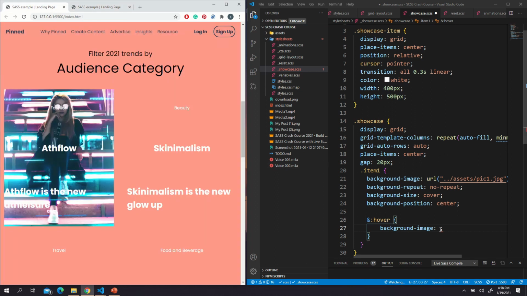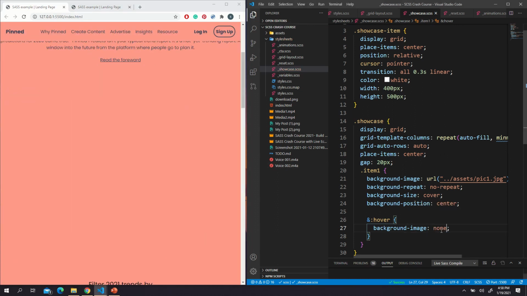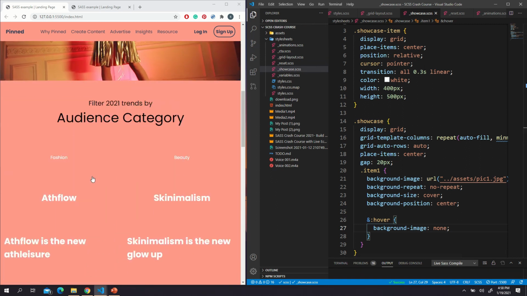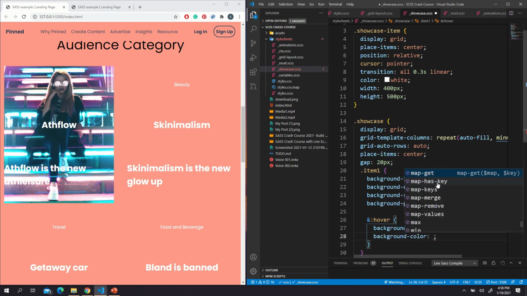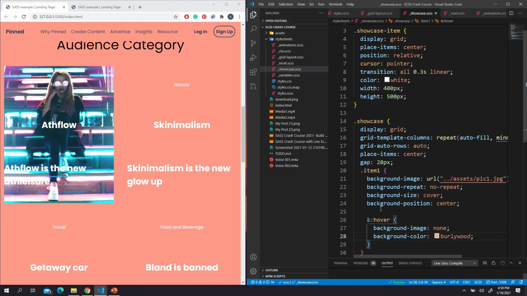So background image, I'm going to say none. So go away. So right now, if I hover, background image goes to none, goes away. And I'm also going to add a background color. And that's just going to be something called a barley wood. And you can see, there you go.